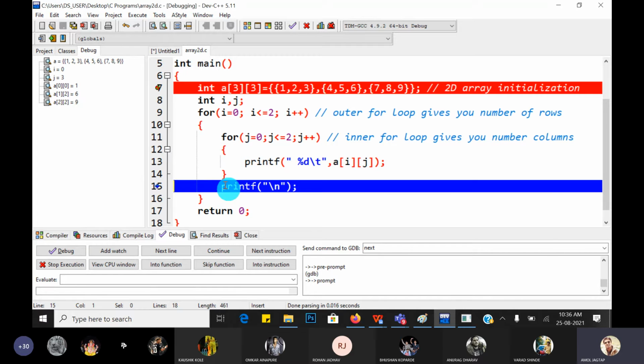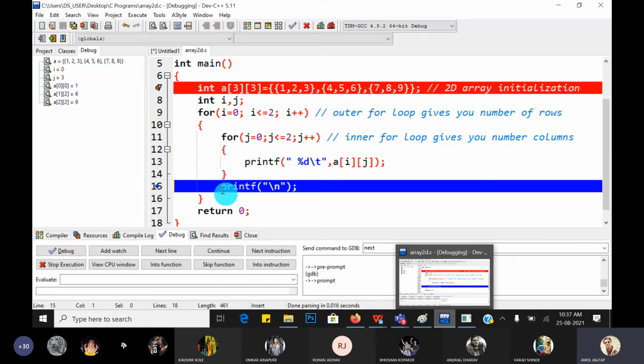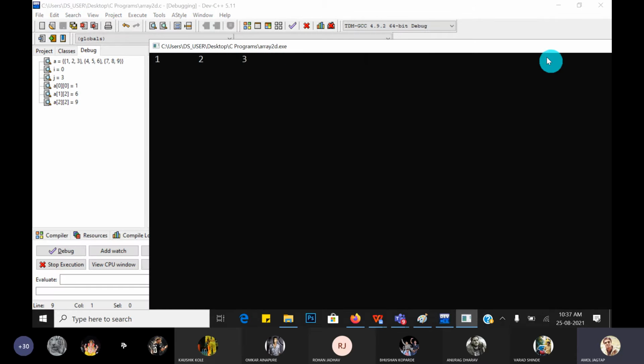What do we want to do? We want to go to the next line. Here the cursor is here, but we want to go to the next line. For that purpose, after the inner for loop, we have to use printf \n. Click on the next line. That means the cursor goes to the next line. Guys, observe it.